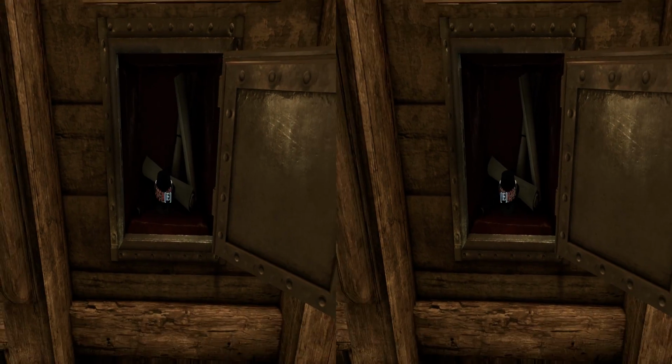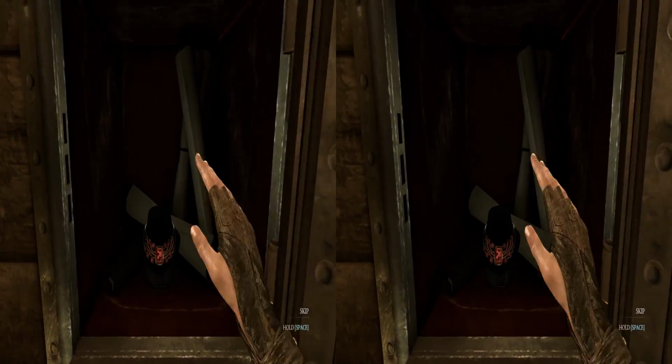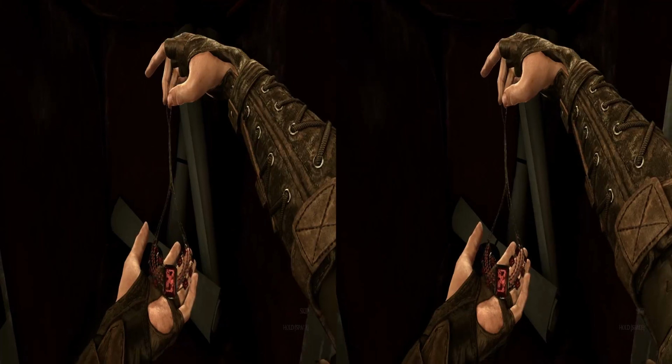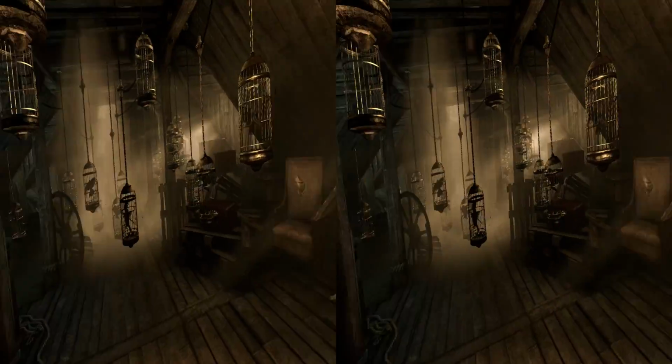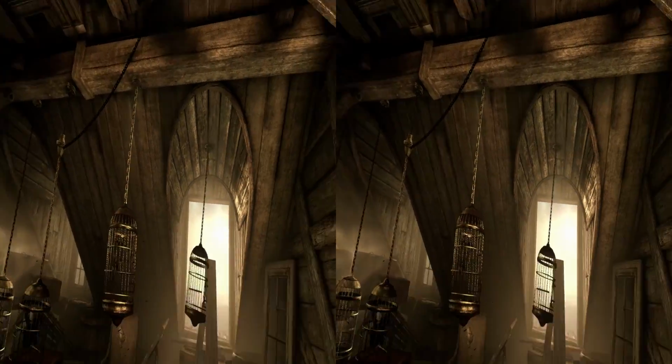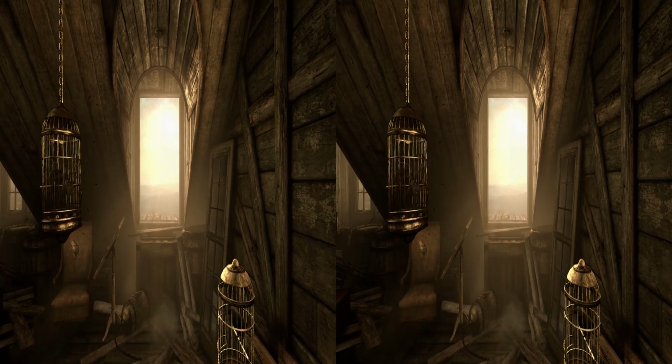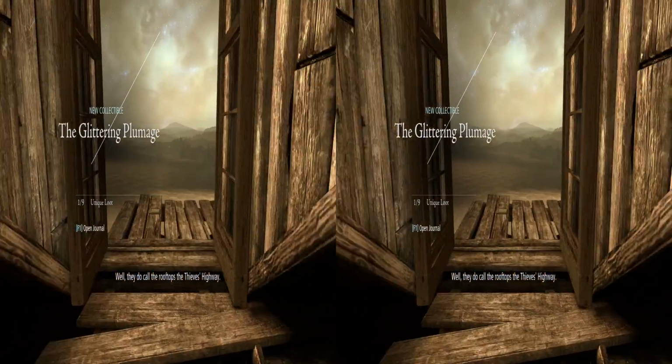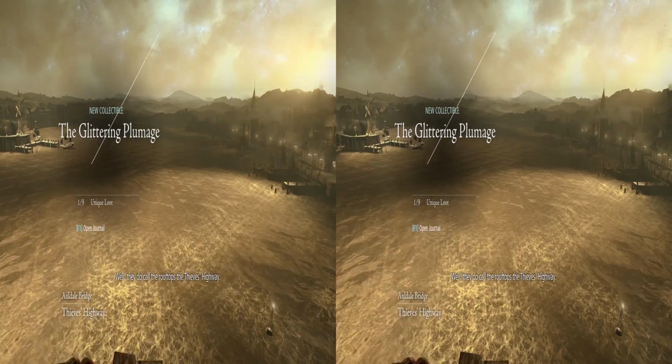Beautiful necklace. Fetch a nice price. What the? More 2D fog effects. Well, they do call the rooftops the Thieves' Highway. I just hope that's not who I think it is.